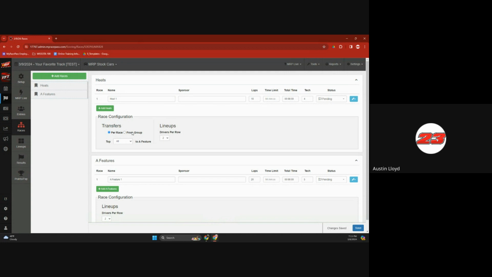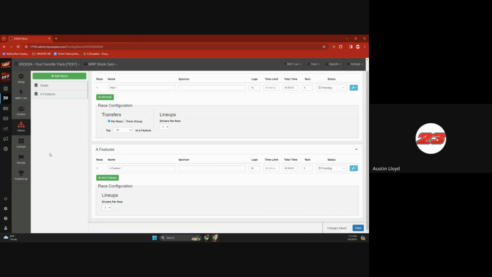So then you would just take the total number to the A main. If it's 16 or 18 or 20 or whatever it is, you would take your top 18 from group to the A, everybody else to a B if it applies, those types of things.